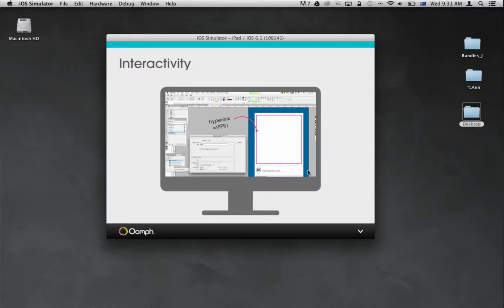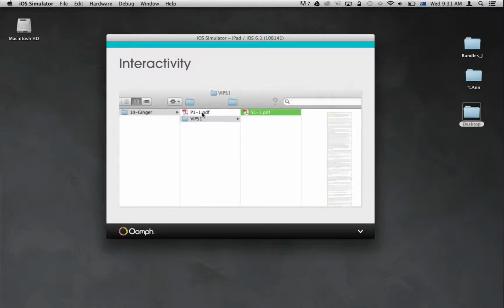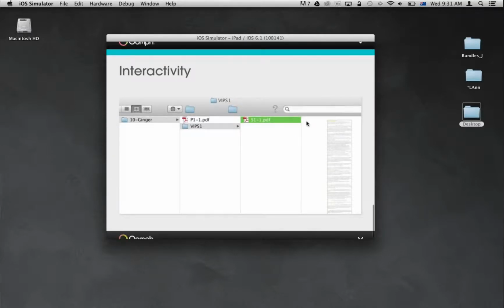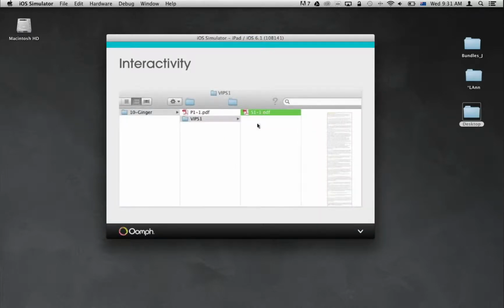All right, so we've created our hyperlink called VIPS1 in InDesign. We then export our pages. So you'll see we have a P1-1, which is my main page. And within that page, I've got a vertical in-page slideshow. Now the slide that actually scrolls within that slideshow sits within the folder called VIPS1.